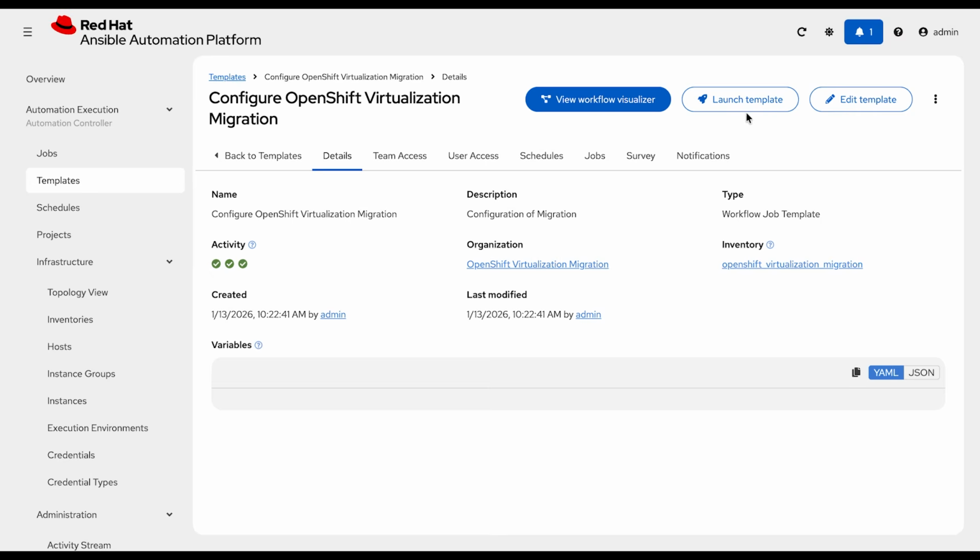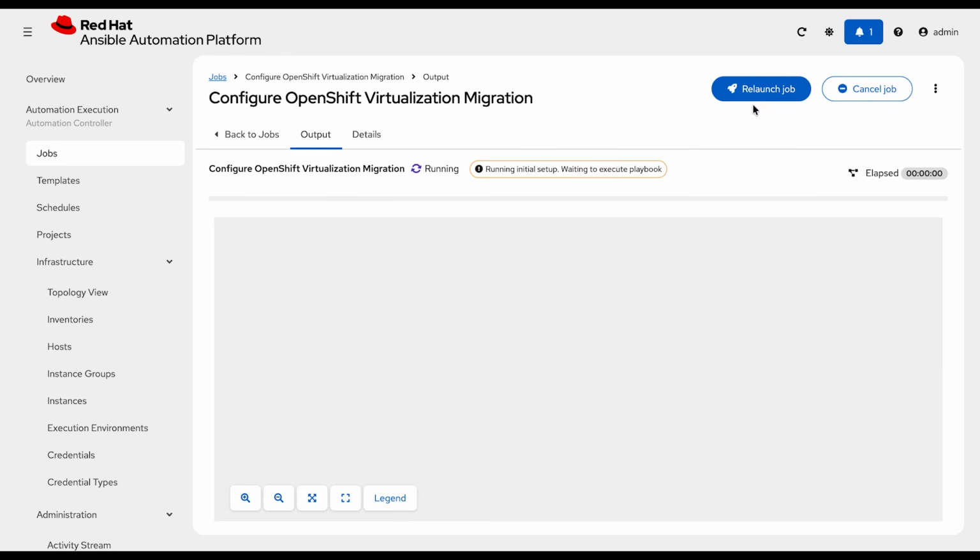And this will redirect us to a new page that is showing a visualization of this workflow. As we can see here, this workflow consists of two main jobs, the operator configuration and the target configuration. The operator configuration installs the operators and configures them on the OpenShift cluster, and it will pass successfully since I have not made any changes to the inventory. And then for the target configuration, it creates a new provider, storage map, and network map, which we will also view in a bit.